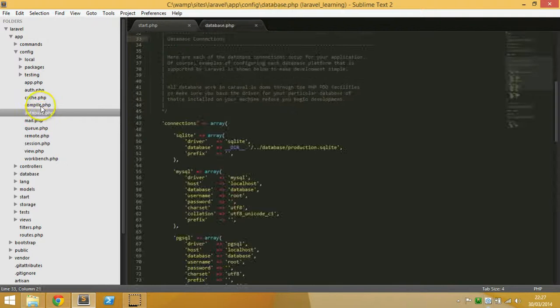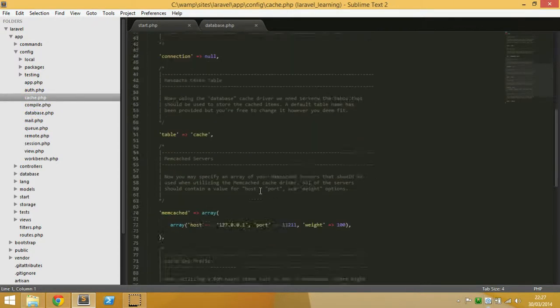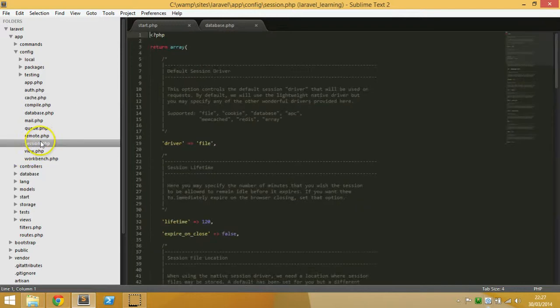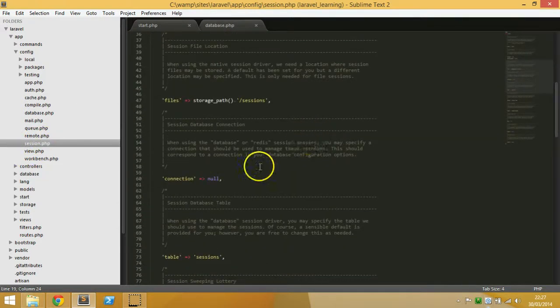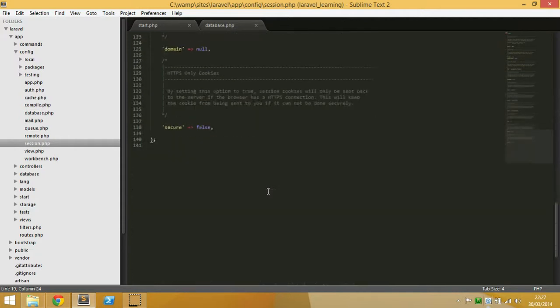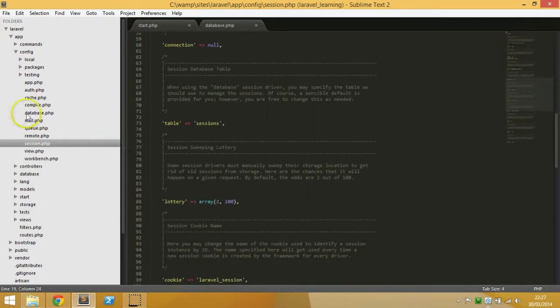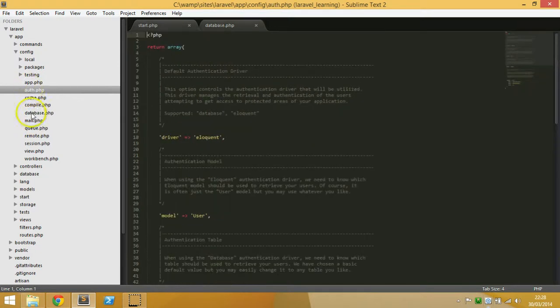Okay, so I don't think anything else here needs to change for now. Let me just have a little think. No, we'll touch on things as we go along, but for now I think all I want is database and mail, and we'll even do mail in a future series. So let's just have database.